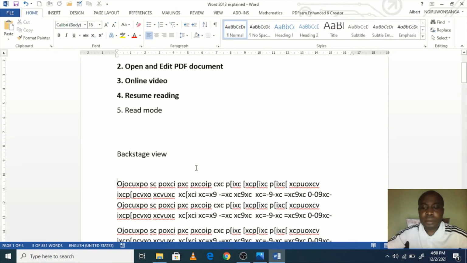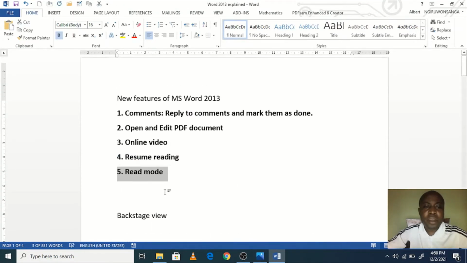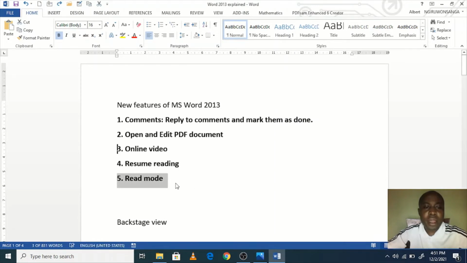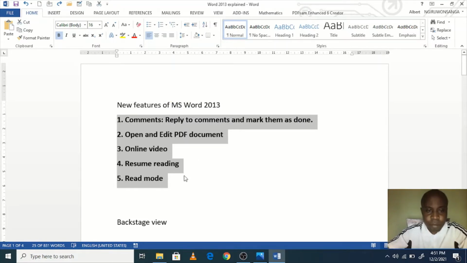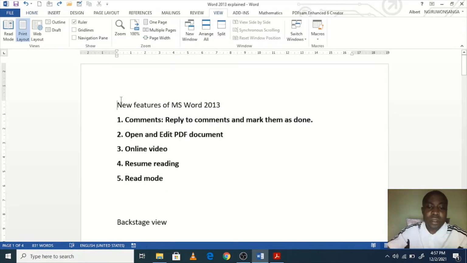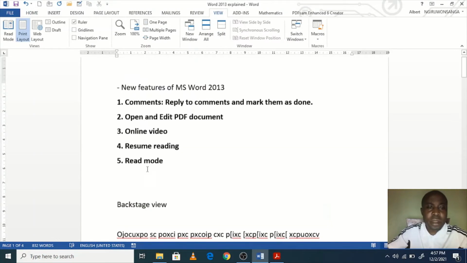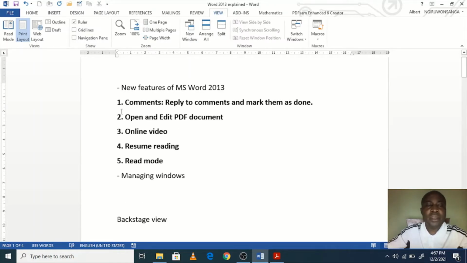So all of these 5 features, they are not included in the previous versions to 2013. This is the first point we are talking about. The second one might be managing Windows, of course Microsoft Office Word. As you might have remarked, the programs of Microsoft, they appear as windows. This is the window of this document.